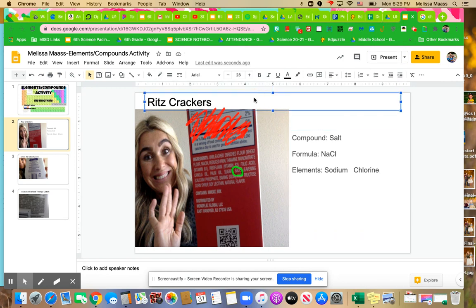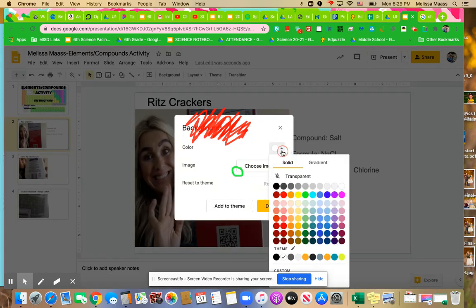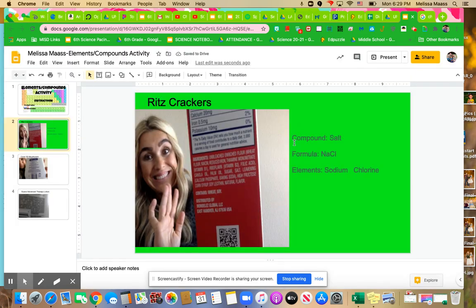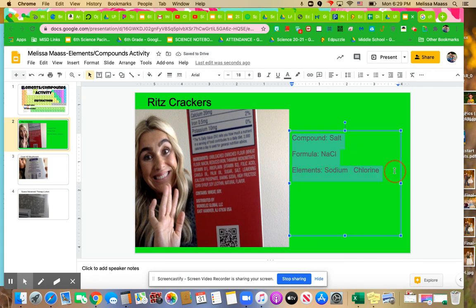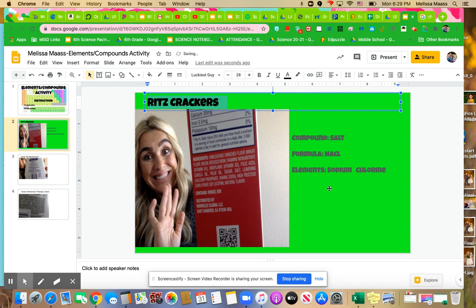We can decorate this in the background if you want. I'm not particularly looking for how beautiful you make this. But if you want to edit it and make the background a color and maybe change the font a little bit, that's awesome because it shows you're putting in a good effort, and we always like to put in a good effort, right? So Ritz crackers.